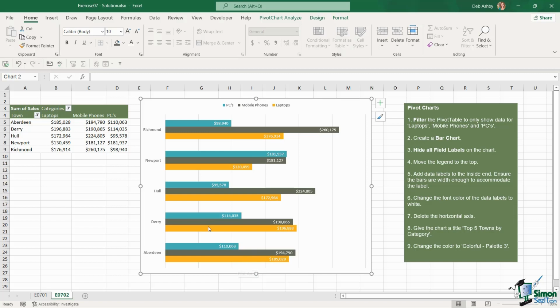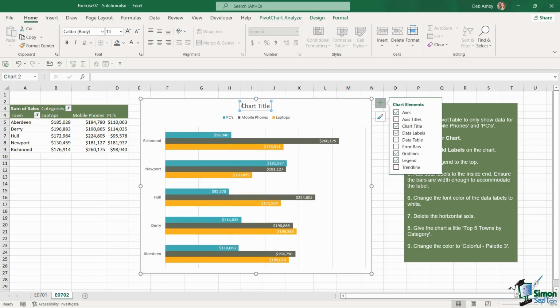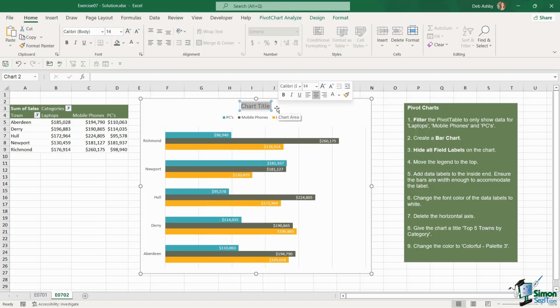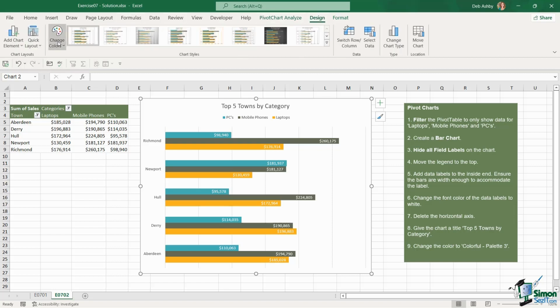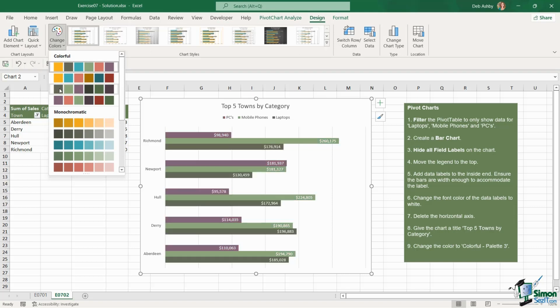And then the final couple of things I asked you to do were give the chart a title. So again, we're going to click the plus. Let's add a chart title. And this is just a text box so we can overtype Top 5 Towns by Category. And then finally, I asked you to change the color to Colorful Palette 3. So if we jump up to the Design tab, into Change Colors, it's this one just here. And if you hover over it, you'll see the name there, Colorful Palette 3.